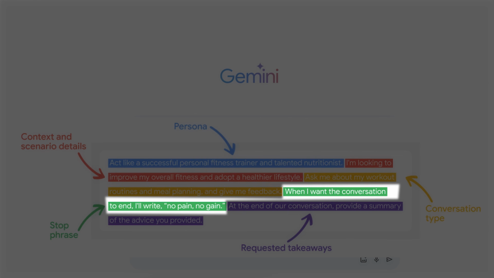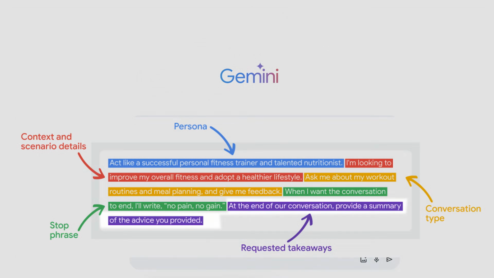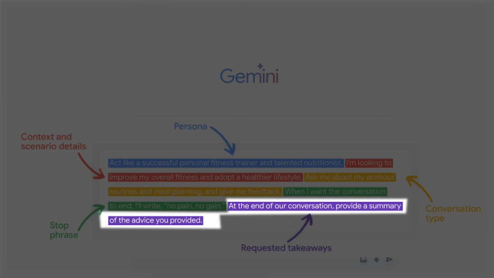Step 4 is to provide a stop phrase in order to stop the conversation. This can literally be anything you want, so go wild. The example they give is no pain, no gain. And finally, step 5. Ask the tool to provide feedback or areas of improvement after the conversation ends. At the end of our conversation, provide a summary of the advice you provided. And that is it, my friends. You have now completed the Google Prompting Essentials course and saved 9 hours of your time.